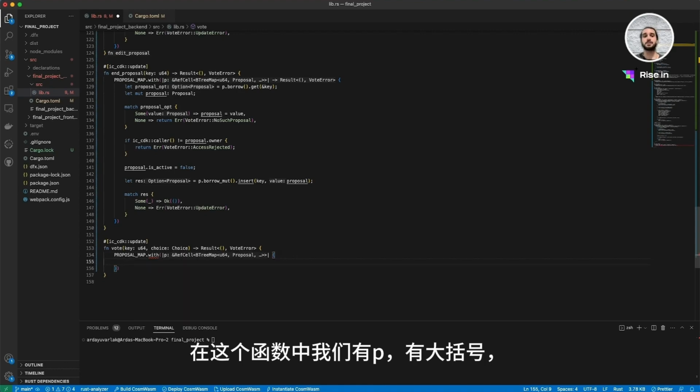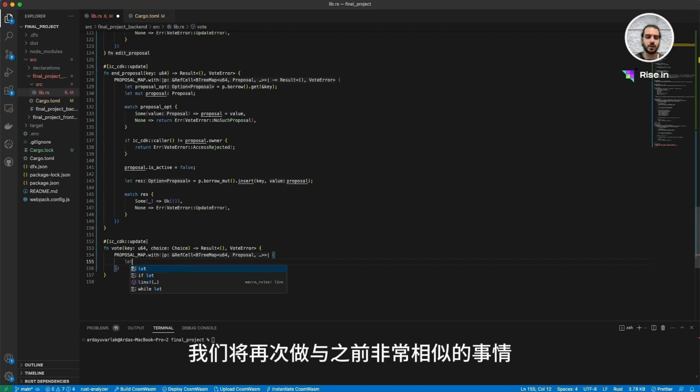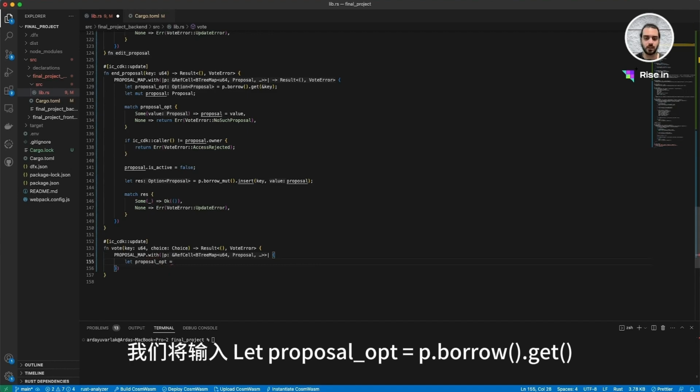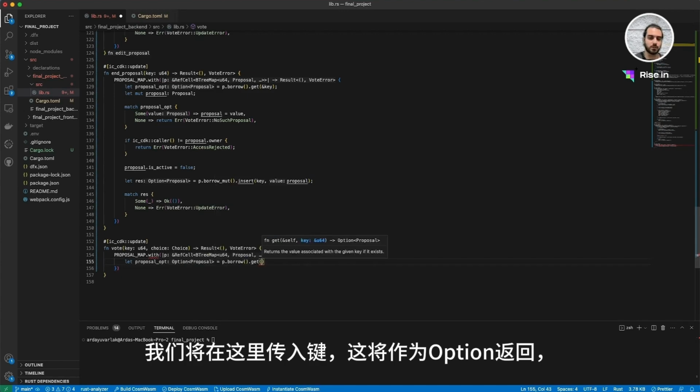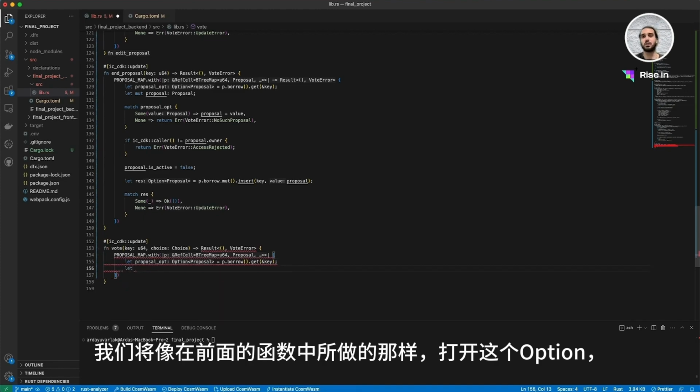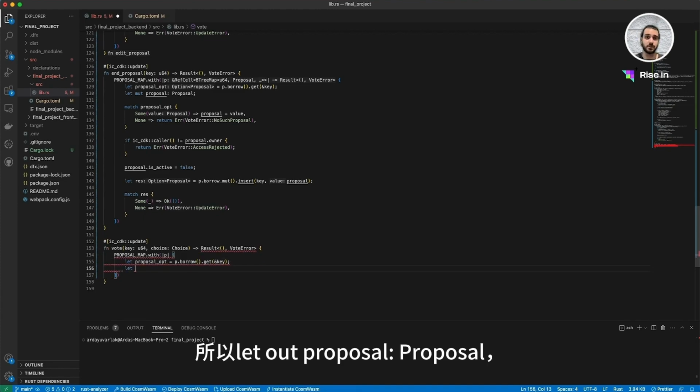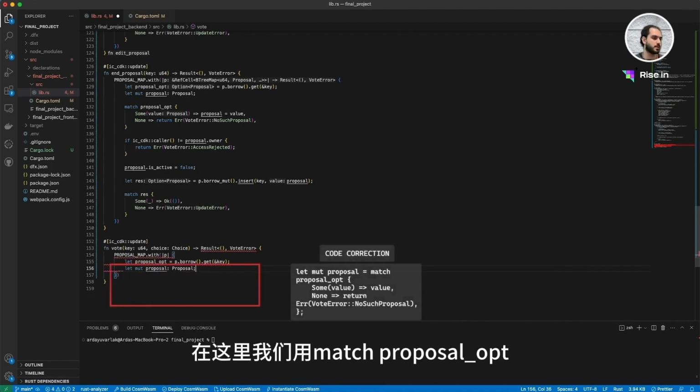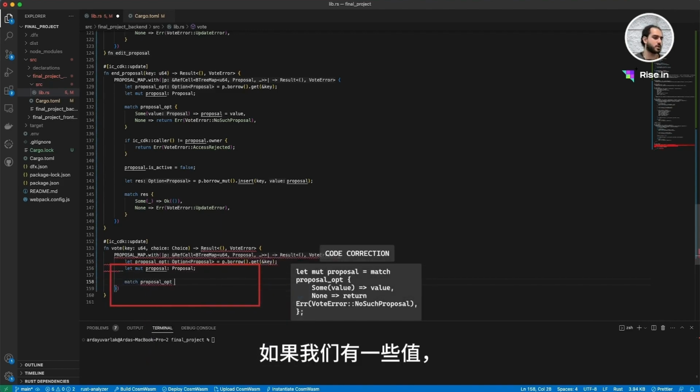All right. In this function, what we are going to do again is very, very similar in the beginning. So we are going to say let proposal option equals p.borrow.get, and we are going to pass the key here. And this is going to return us an option. So we are going to open up this option like we did in the previous functions. So let's say let's mute proposal, which is going to be a proposal. And here we are going to say match proposal option.